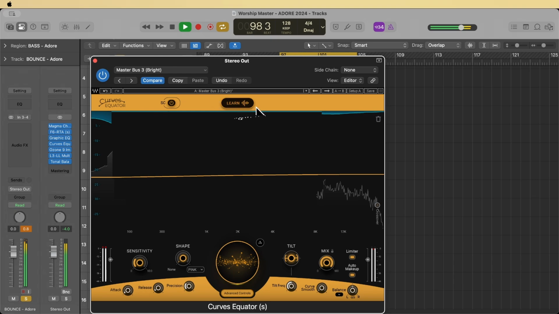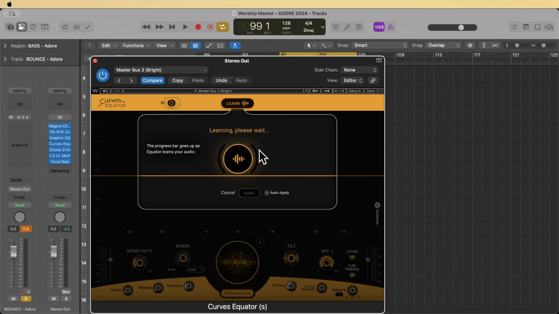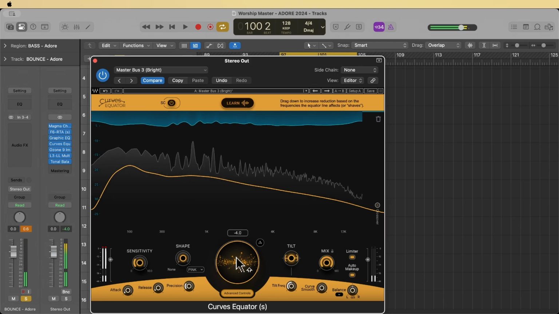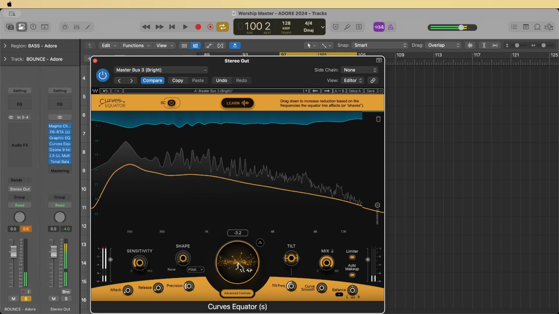I'm going to go back to, I'm just going to apply our own settings. So now we can see there's more of a curve now, so we can adjust that up or down.